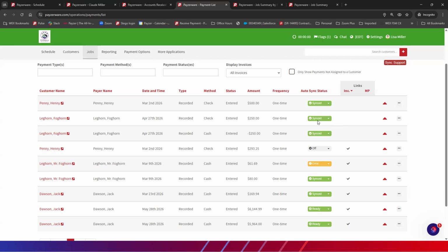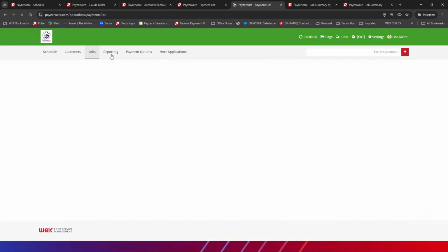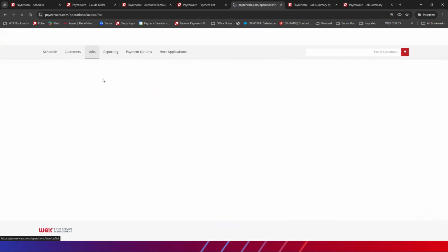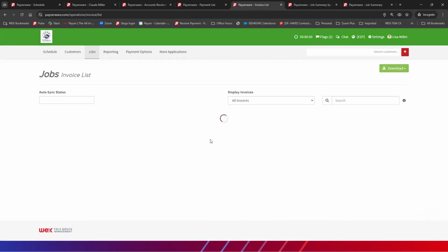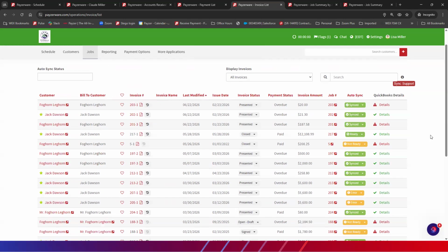Okay, the other way that you could find out that something might be wrong is the invoice list. On the invoice list, this just lists everything. Some of it you can search by date ranges, but the invoice list is just a list, and it may have a sync error. It may say not ready, so it's never made it to QuickBooks.